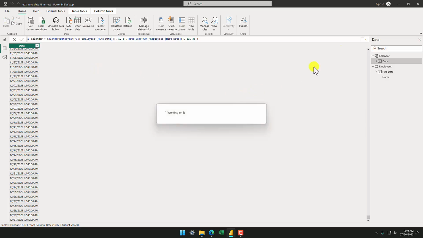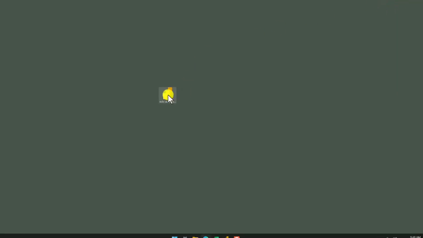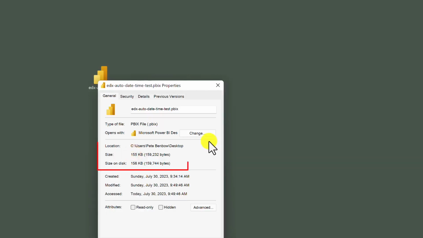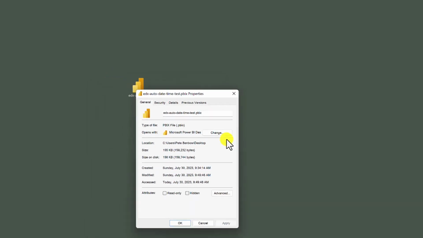If we save our PBIX file and then go back to the desktop, right-click on the file and view properties, our PBIX file has now gotten bigger. We've added 30 more years worth of data, which has caused our file to grow up to 155 kilobytes in size. Now, so far, this is still a trivial amount of data.